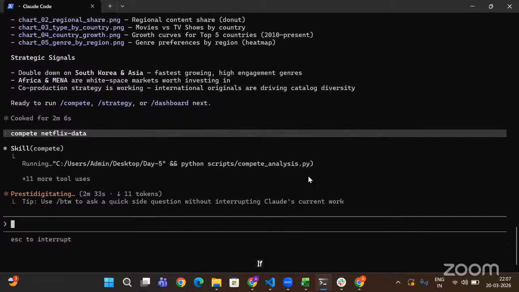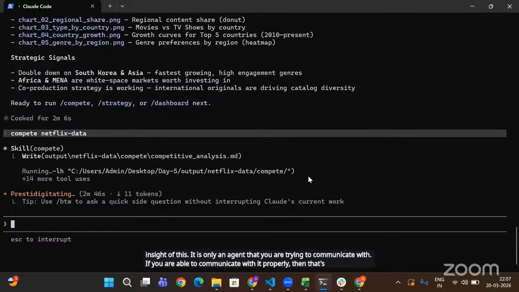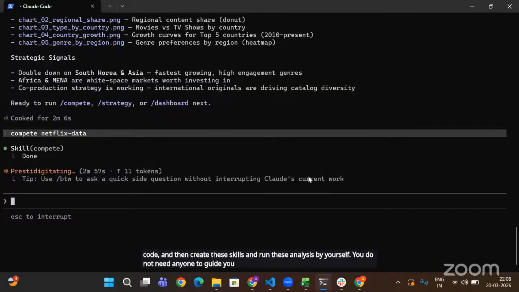If you are new to it, don't worry. It is not that hard to gain insight into this. It is only an agent that you are trying to communicate with. If you are able to communicate with it properly, then that's all there is to it. You can create these skills, plug them into the agent through Claude Code, and run these analyses by yourself. You do not need anyone to guide you through.